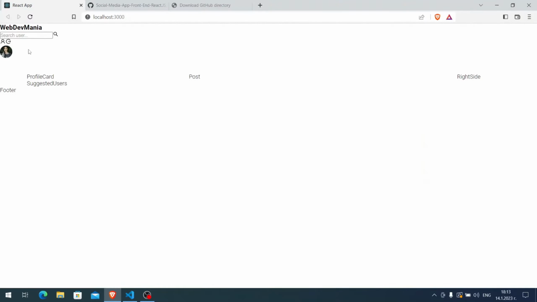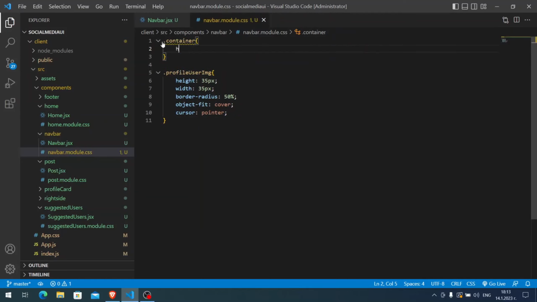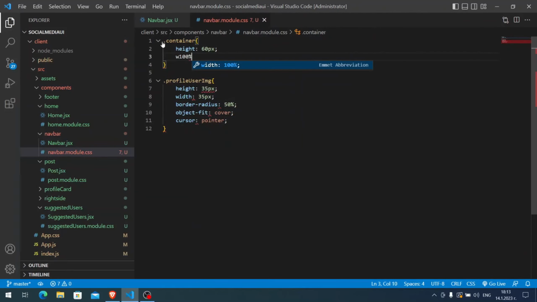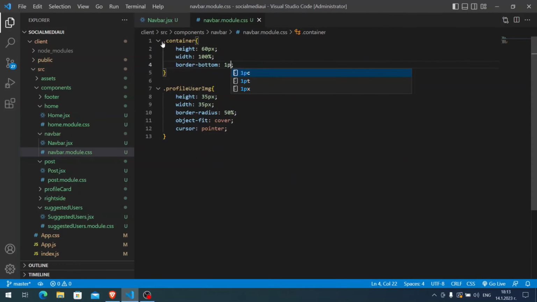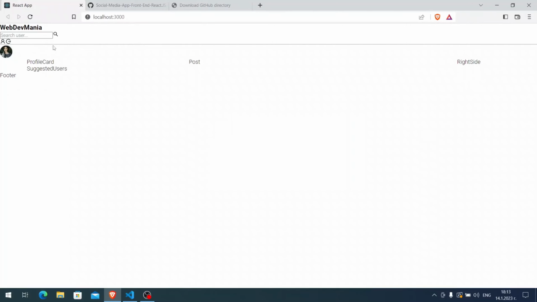You see right now our navigation bar. Let's start styling everything. Our container is going to have a height of 6 pixels, width of 100%, and border bottom of 1 pixel solid with a hash color, 999, like this. This is our border bottom, and you can see it right now.